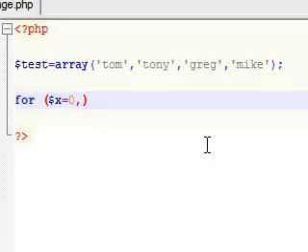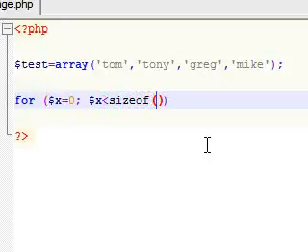The first one will set x equal to 0. Remember, the first one we just have to define the variable. So we're going to set it at x and we're going to make it equal to 0. And after it, add a semicolon. And then the next one, we define the parameter, and we'll just say, so every time the variable x is less than the size of the variable test.